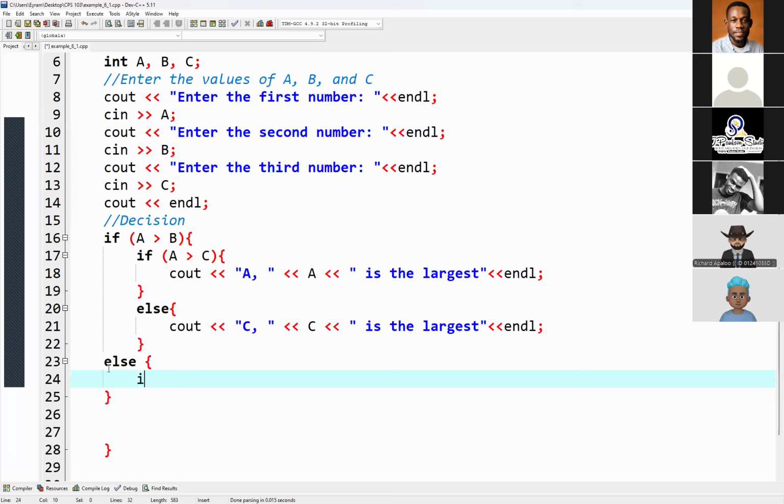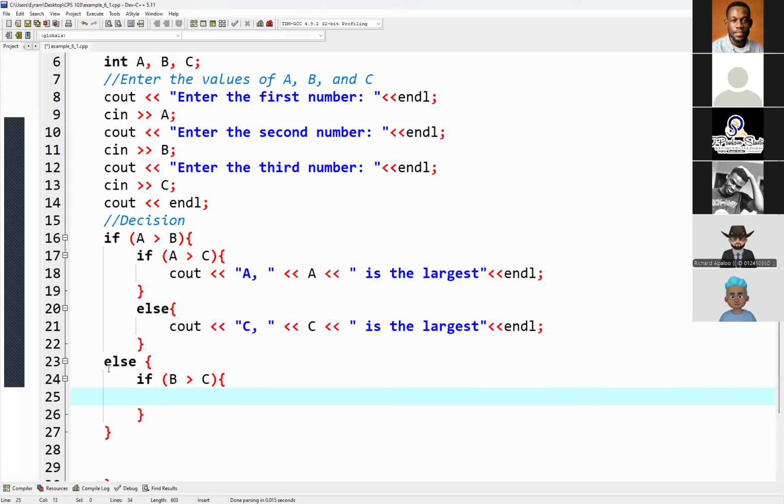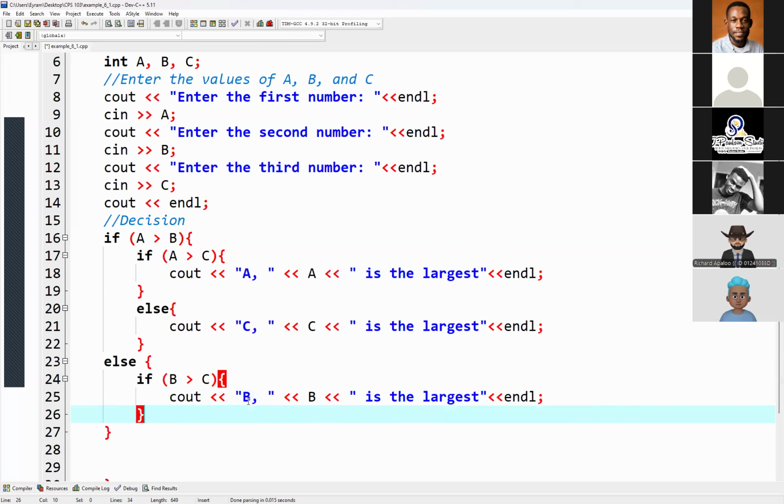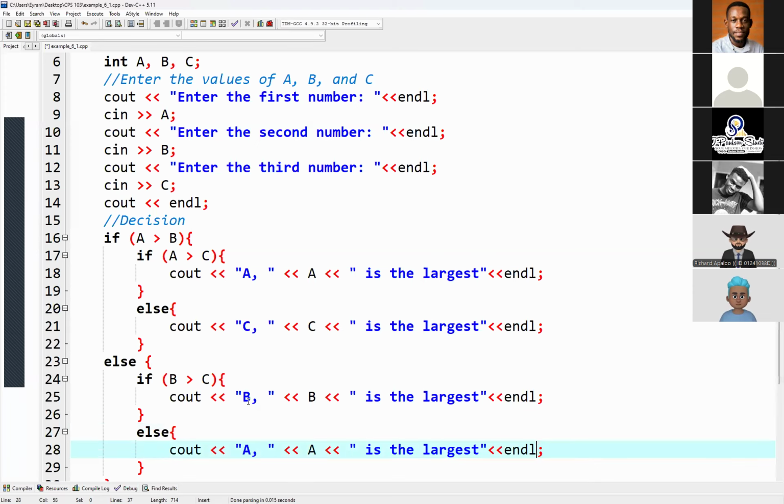So else, we'll come and put another if here and say if B is greater than C, then we should output B as the largest. So B will be the largest. Else C is the largest.